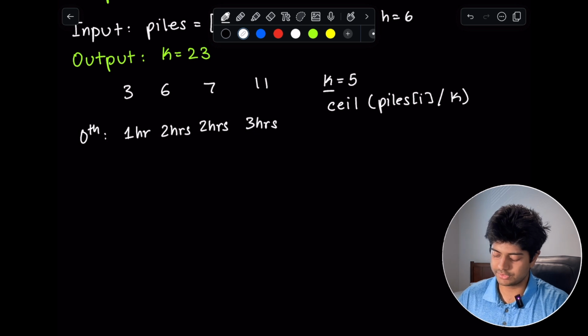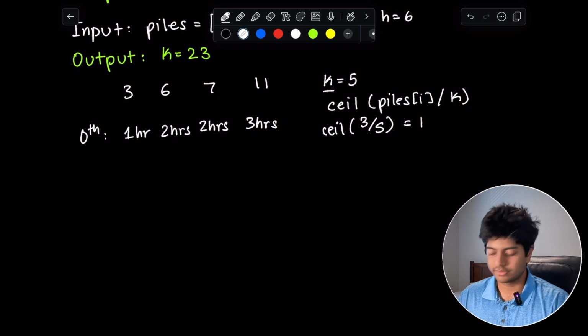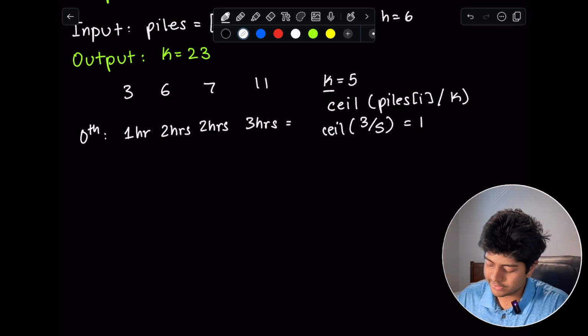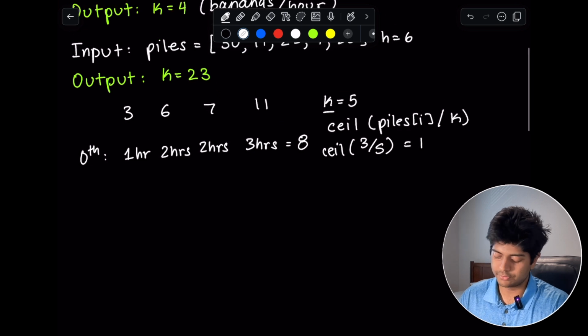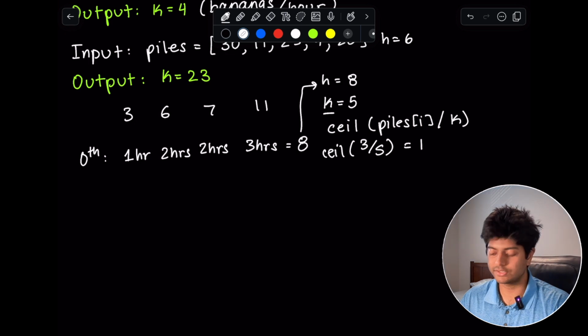That works out because the math we're doing is 3 divided by 5 and the ceiling of that, which ends up being 1. You can check it for the other ones as well and it works out. You can see that this adds up to 8 if you add all the hours up, which is exactly what H is. H is 8, so it adds up properly. So we can see K equal to 5 would work.